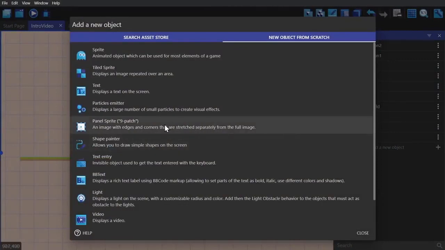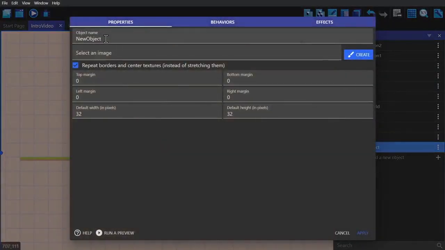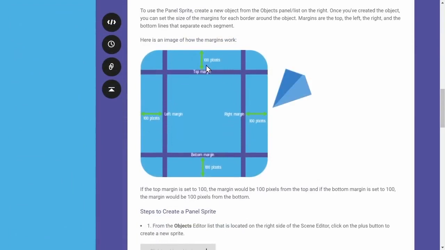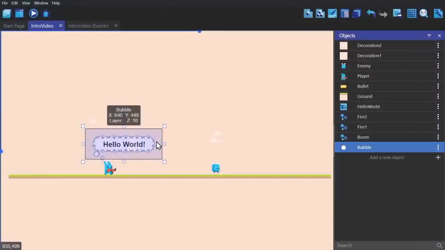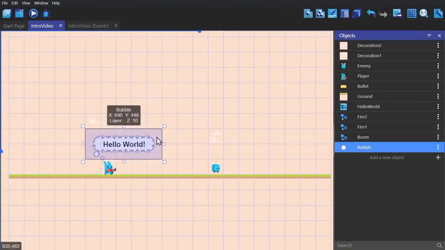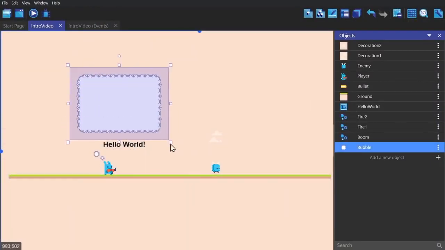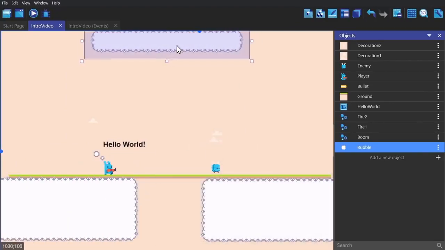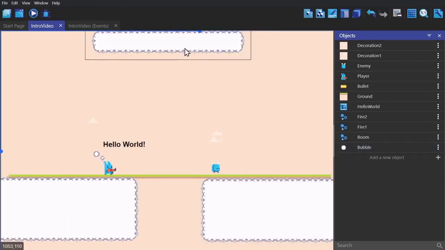Next is the 9-patch panel sprite. You import an image, and then it's easiest to show you this from the wiki. You put the size of your margins into the 9-patch panel sprite, and then it will expand in the way that you see on screen, maintaining the ratios of the outside edges. And this can be used for dialogue boxes, UI design, and a bunch of different things.